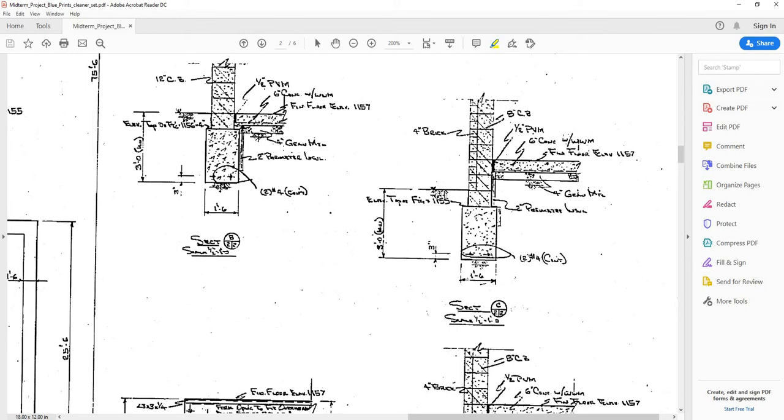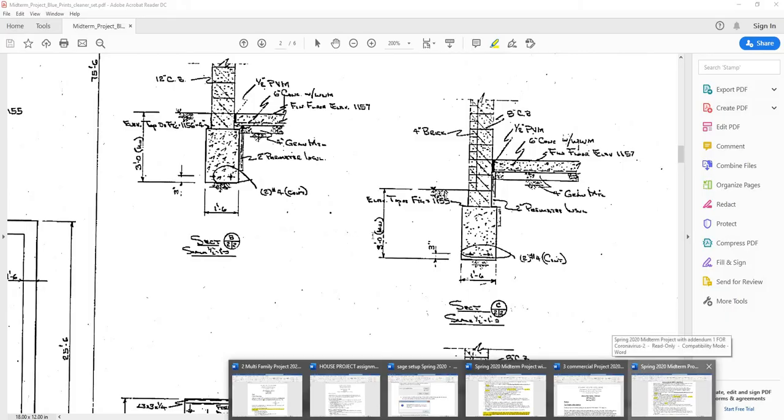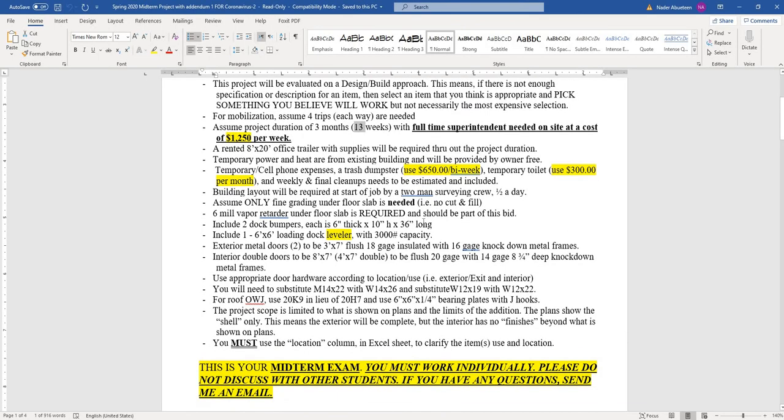So back to our discussion here, and we need to do the fine grading. Only needed, no cut and fill. Like I said, there is actually sloping, but don't worry about cut and fill, just fine grading underneath the slab. They did not call for 6 mil vapor retarder, but it's required, it's a code.